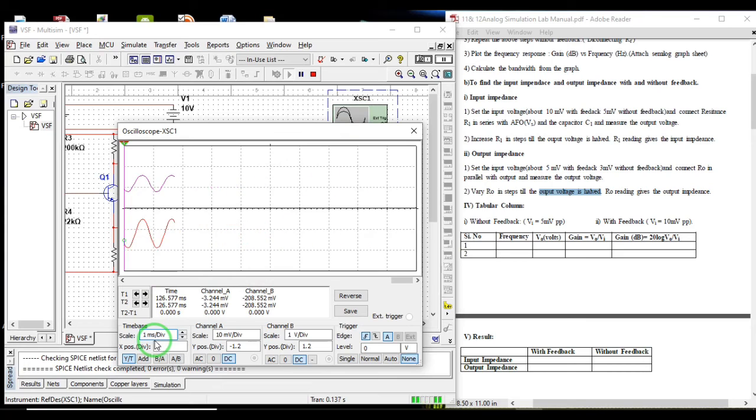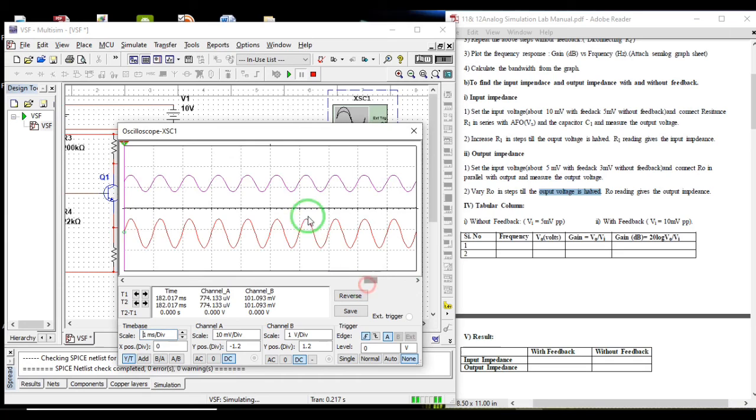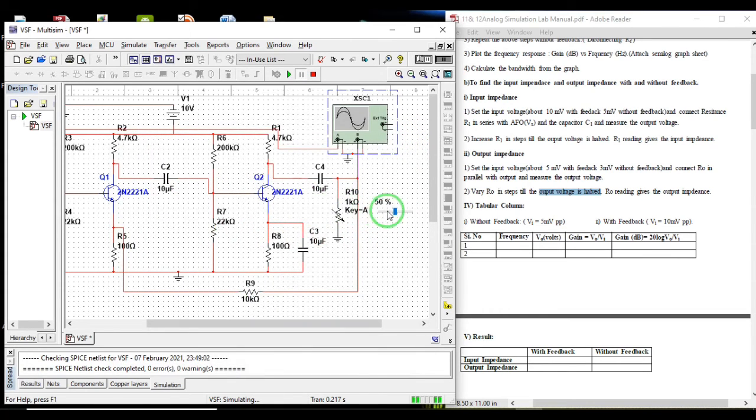So it has reduced to some value. Let me check it. Whether it is 0.65, because 1.27 half is almost 0.65. No, it is not 0.65. So it is not 1k, somewhere near to that. So let me reduce it and see. Earlier it was 50%. 50% of 1k was 500 ohms we had connected. Now we are connecting around 400 ohms.